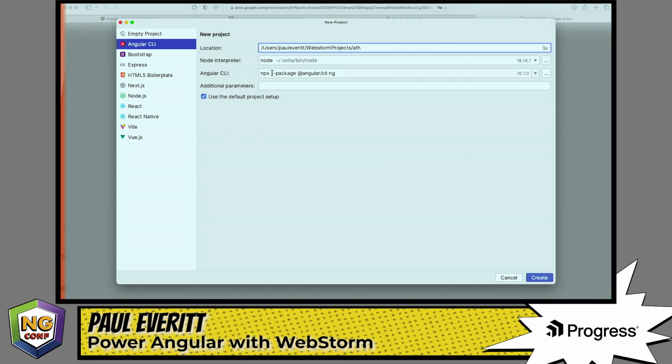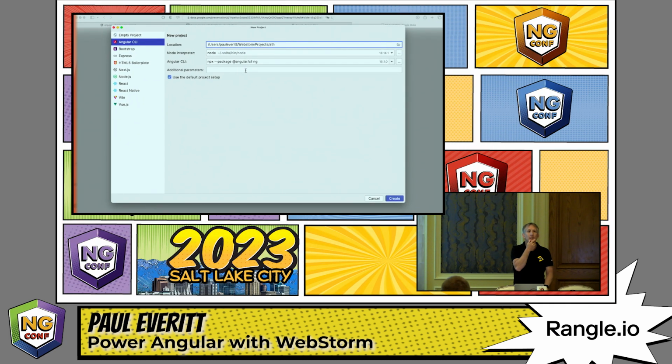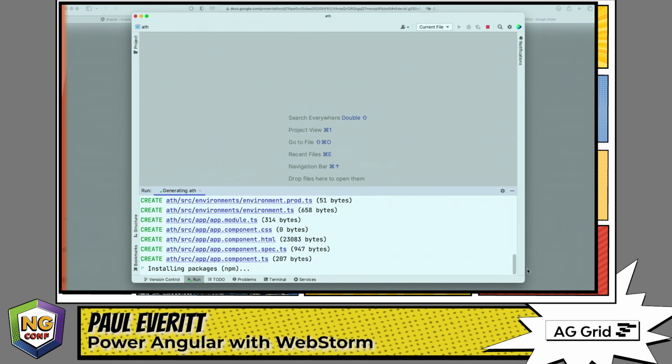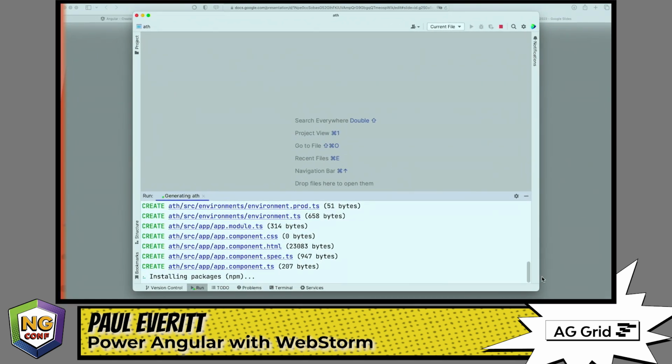Other things in here, the NPX. As I learned the hard way on the flight here, I had a globally installed Angular CLI at version 14. So I had to go through my tutorial on the flight and make sure it wasn't broken for 16. And you can pass in extra parameters. I will go ahead and say create if you're following along. And away we go. Hopefully the Wi-Fi speed is good enough on this.